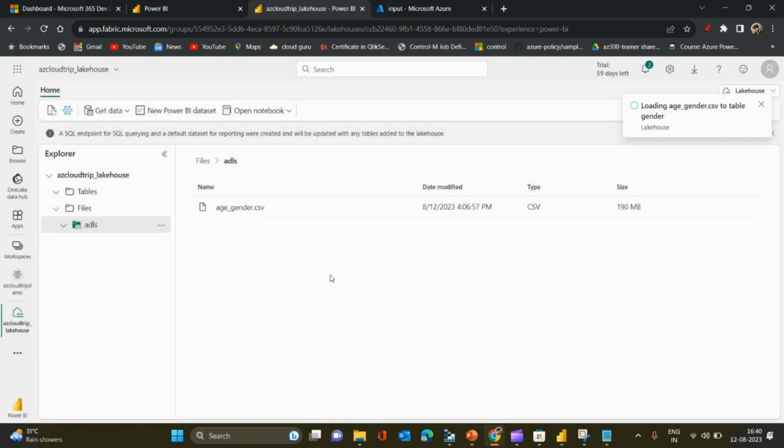So what I'm doing here, I'm creating a table on top of this file. If I want to read the data of this file, here in Fabric I can create an external table, which means a Delta table. I can create a Delta table on top of this file, and I can query the table, and it will give the information.